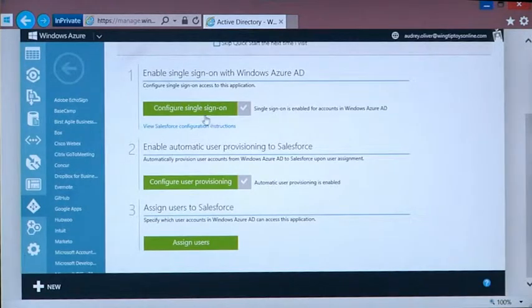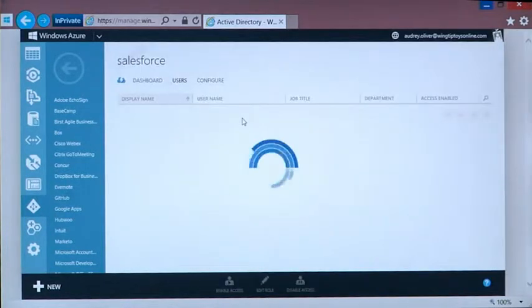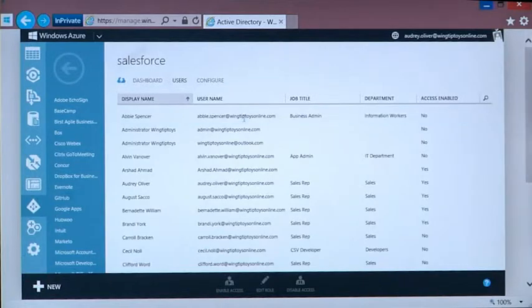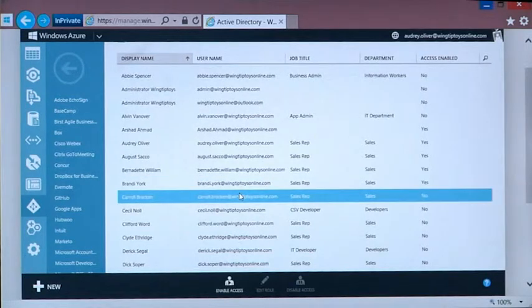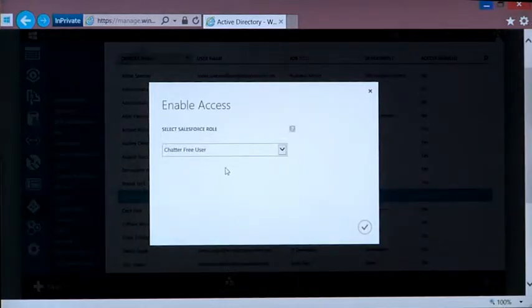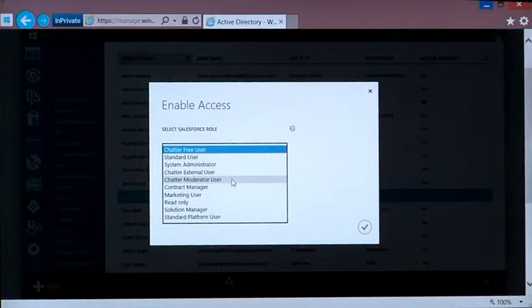After I have configured single sign-on, I can assign users to that application, and all those users that are members of my Active Directory can be enabled to use this application. I can choose whichever user I want and enable access to the application. One additional thing that I can do is that I can choose the right role that this specific application provides.